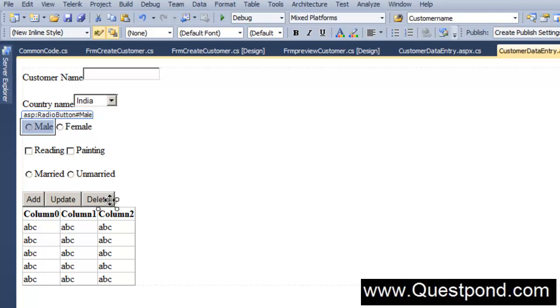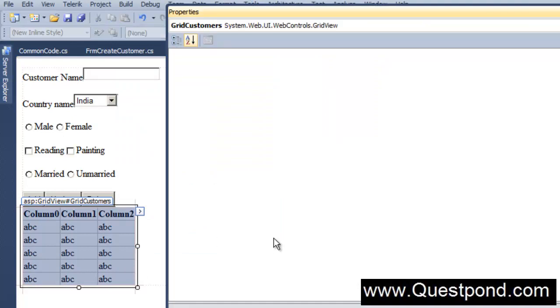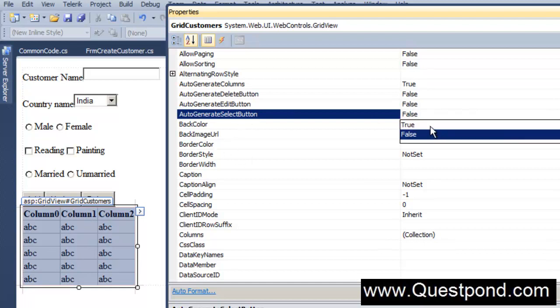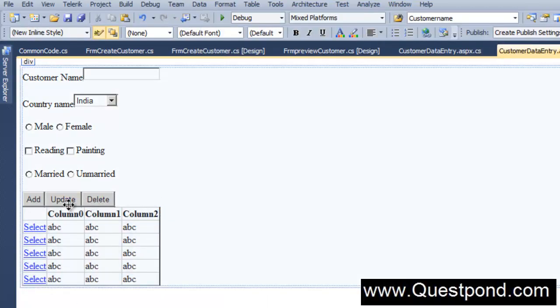So the first thing we would like to do here is use some way by which we can select this record, because if we don't select the record, then we can't do update and delete. In order to select this record from the grid, we have to go to the properties, and you can see there is a nice option here saying auto generate select button. We have to have some kind of a selector in every row, which will help us select the record. If you make it true, right, you can see what exactly it means.